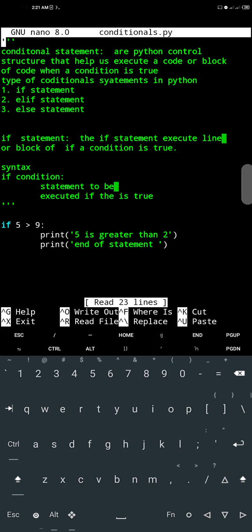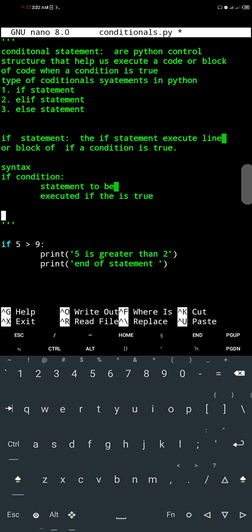I did not save that code. It was a big mistake. I did not save it. Okay, just write it again.